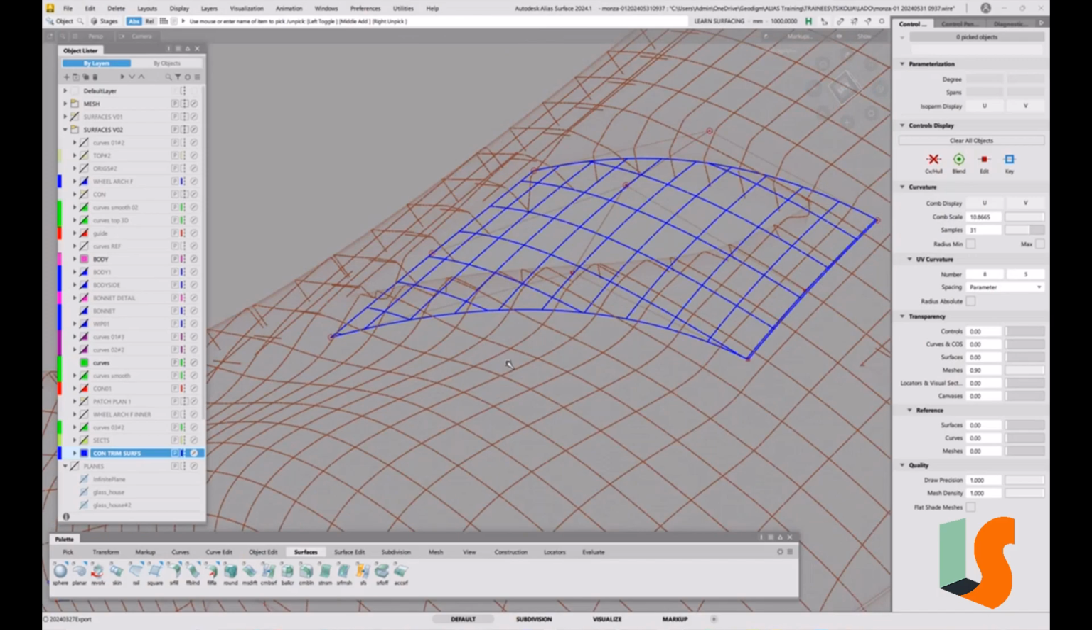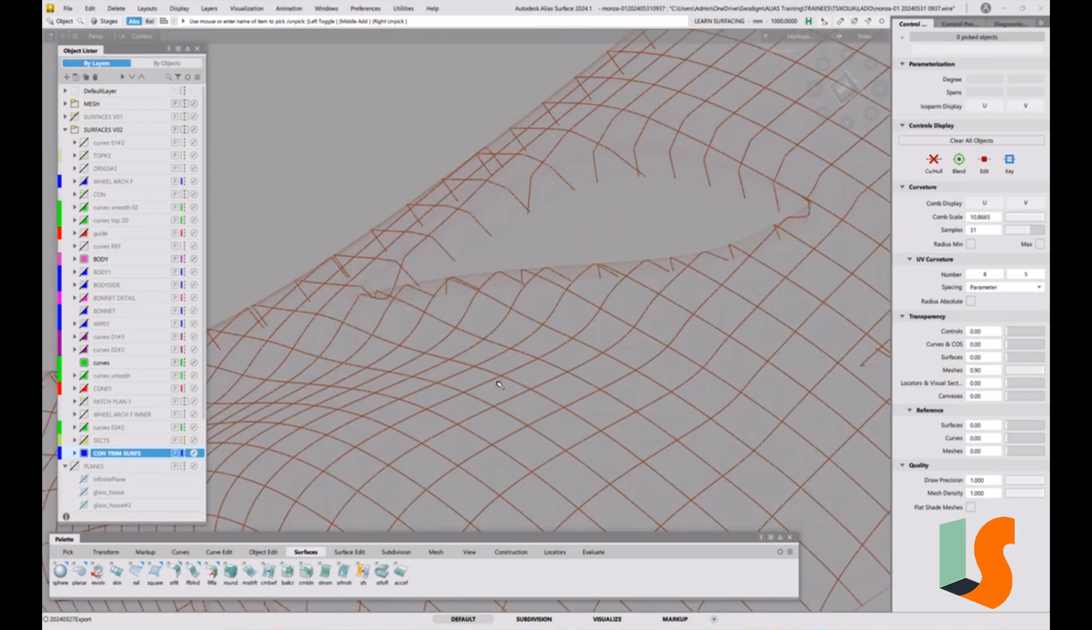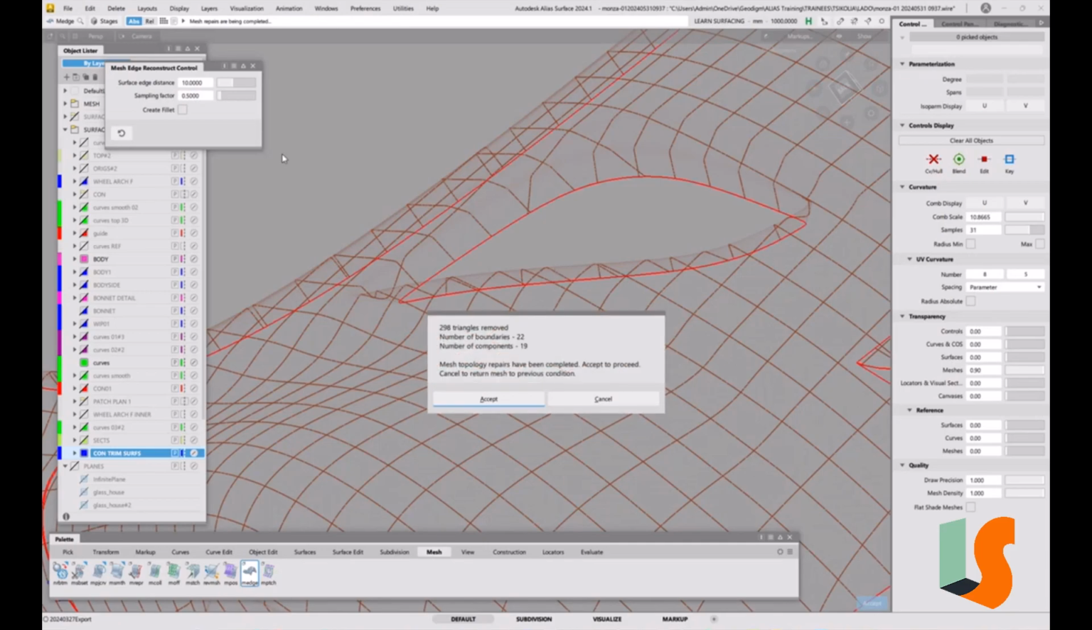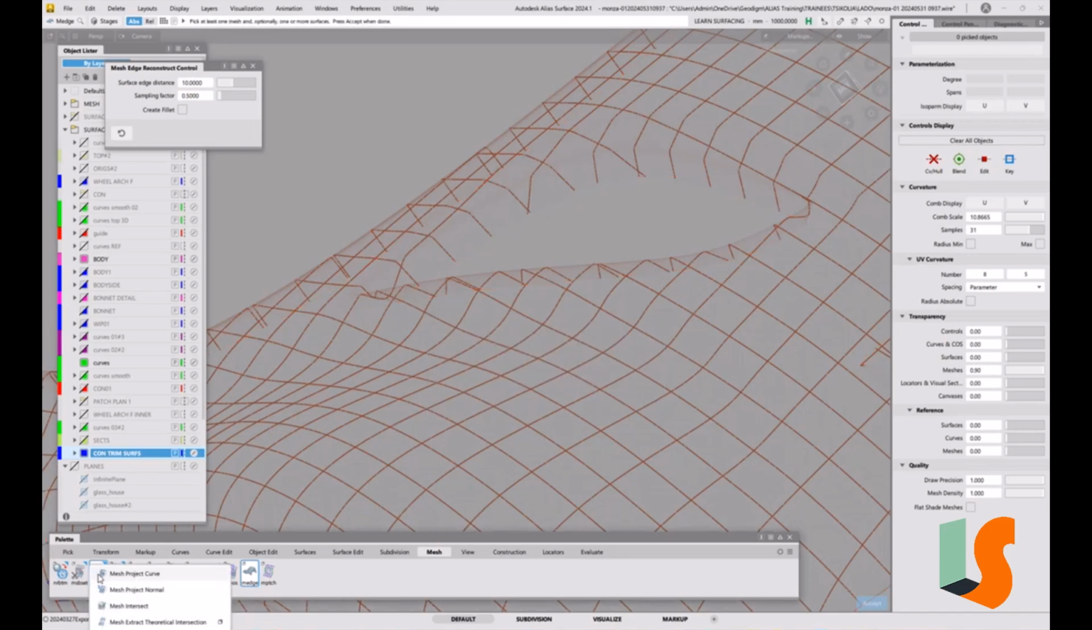So what we could do is if I just isolate that, if we go into mesh, there is a mesh edge. So this gives us the edges. Now, does it? Don't actually want to fix that. Is that what I'm thinking of? Maybe that's not the function I'm thinking of.